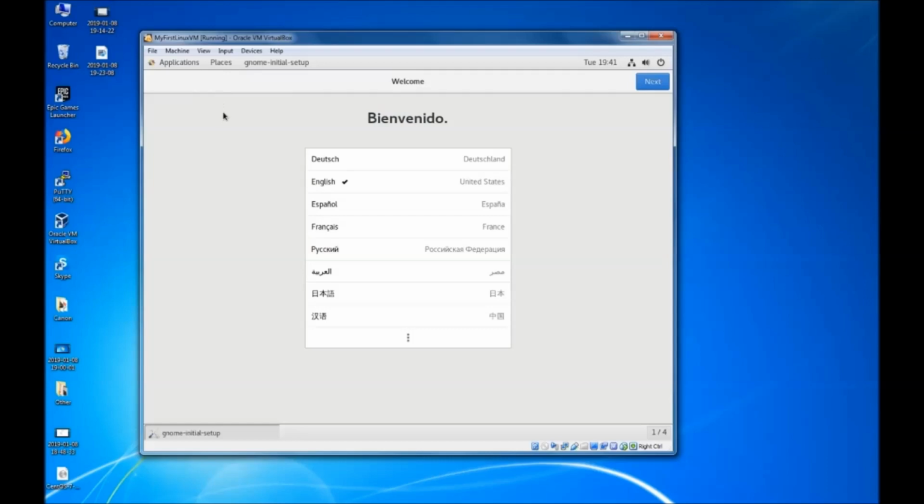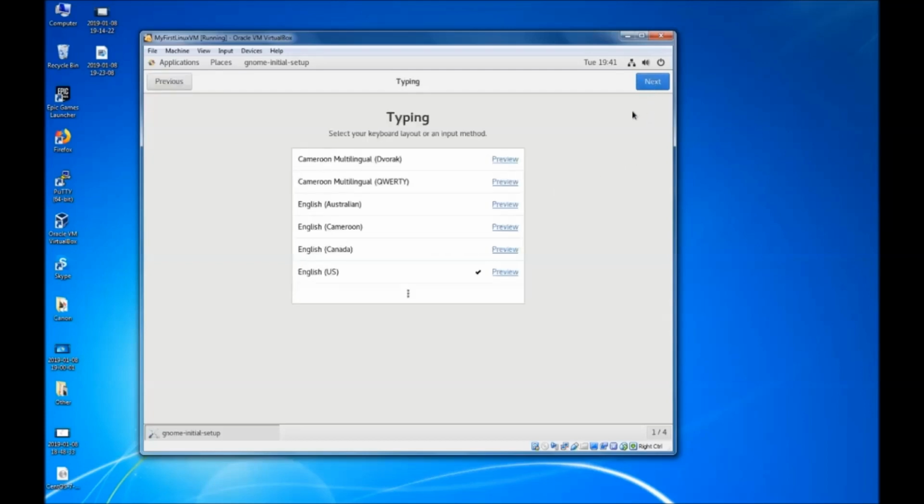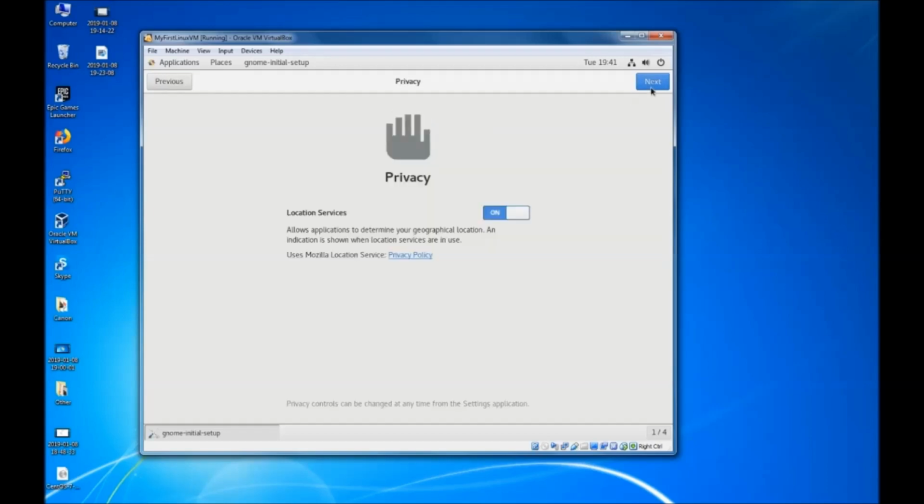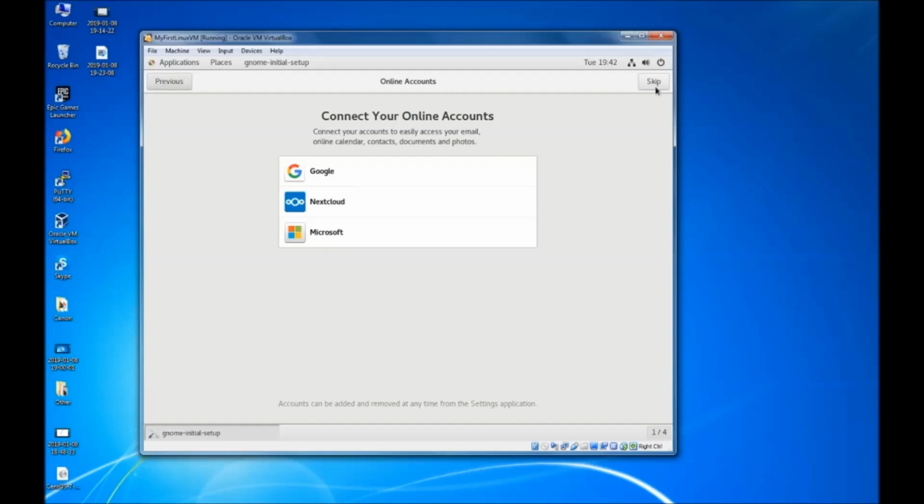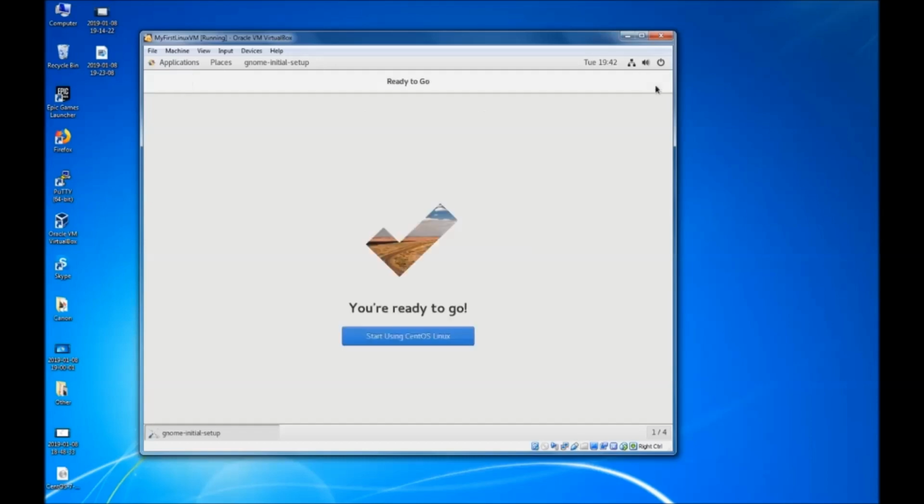So also one more thing, when it starts up, it also gives you this welcome page. So you just leave as English, go ahead and click on next. Typing, if you want to change anything, you could leave it default. Location services, I usually keep it off. If you want to leave it on, it's really up to you. Click next. Connect to online accounts, you don't have to do that. Click skip, and then start using CentOS Linux.